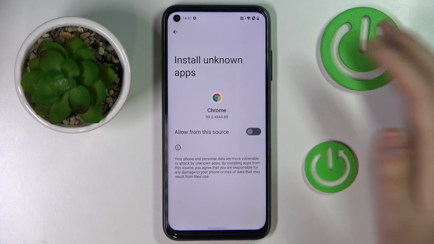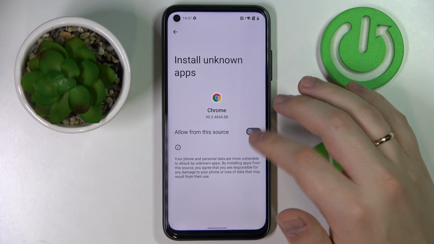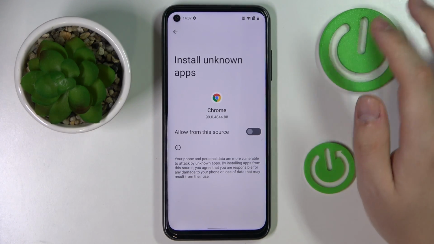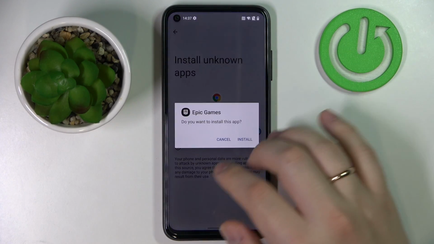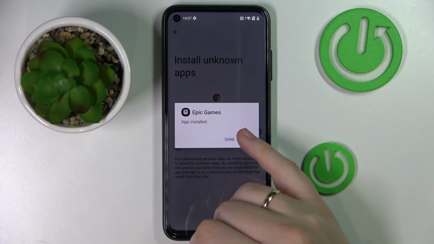Prior to installing the Epic Games app, make sure that you have allowed Google Chrome or any other respective browser or search bar that you've used to install unknown apps. Then confirm the installation. Then launch the Epic Games.